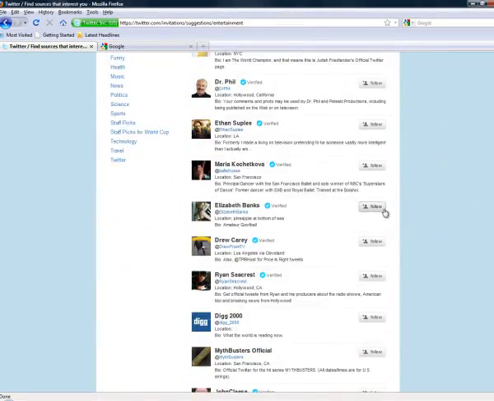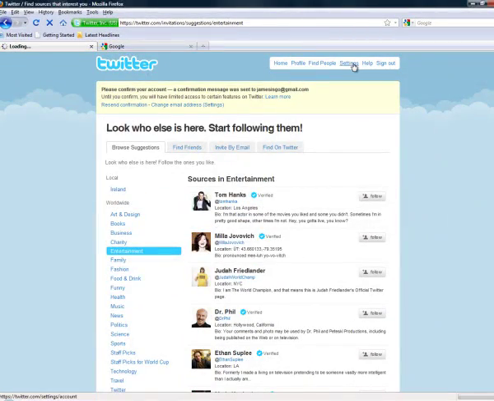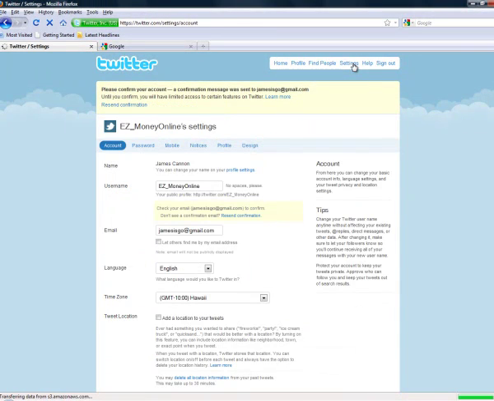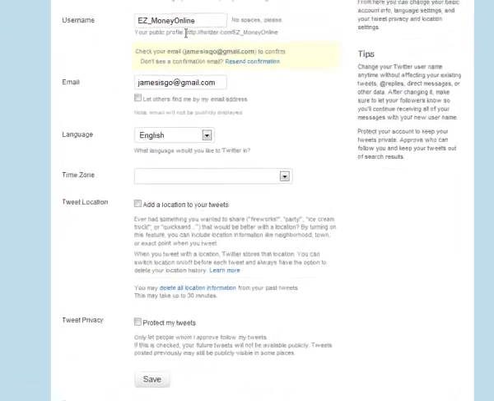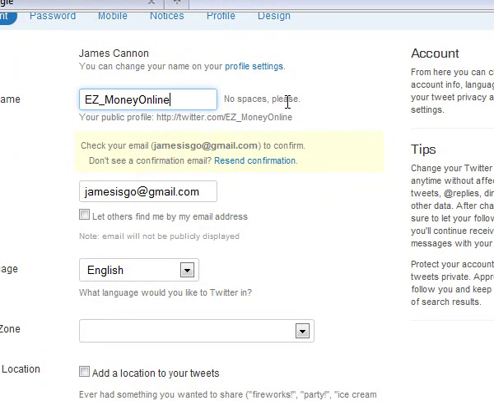So okay, now the important thing I want to show you, settings. The first thing you do when you open a Twitter account, even before you follow people, is organize your settings so everything is correct and ready. Name James Cannon, username grand, EZ Money Online. Here is where you can change your username if you wish.